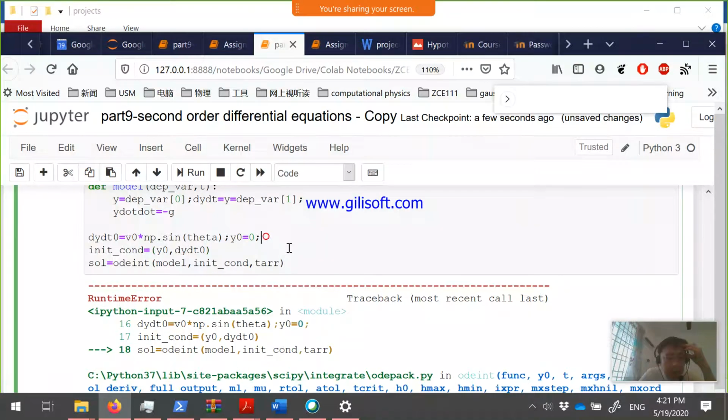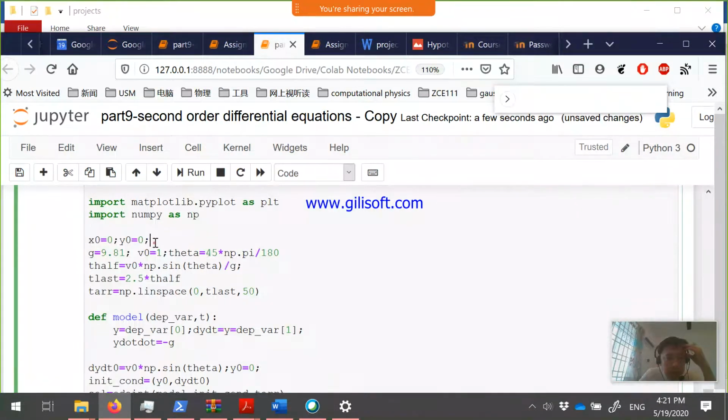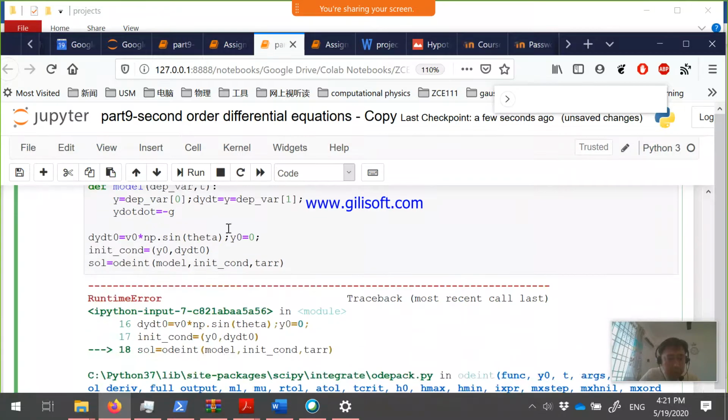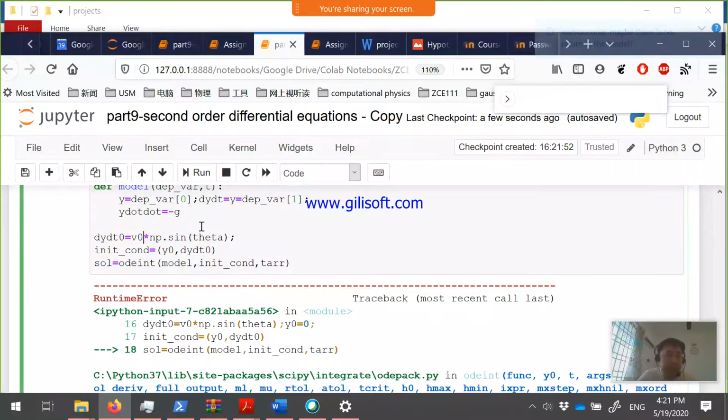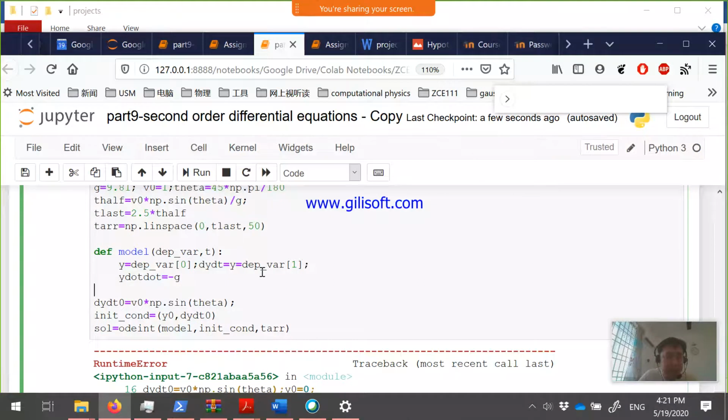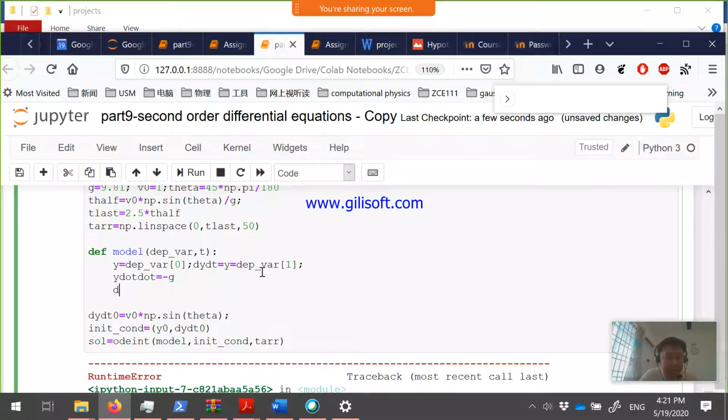So y0, okay, maybe this is y0. Y0 has already been defined to be 0. Okay, so maybe I should not define the y0 here. But still I have a problem. For dy dt, maybe there's no return in the model. Yes, maybe it's definitely true. There's no return. Okay, thank you very much for reminding me of that.